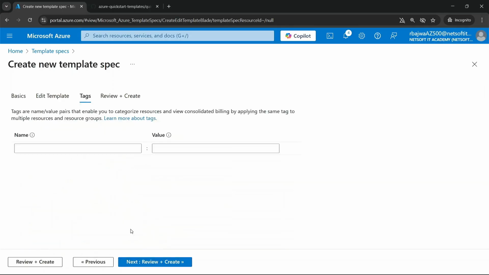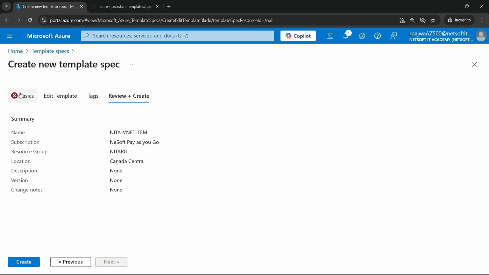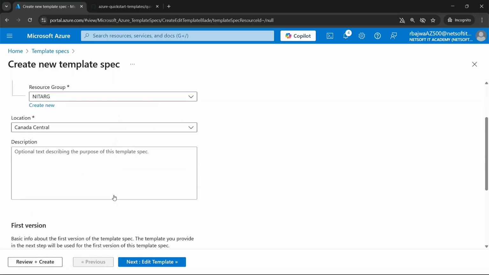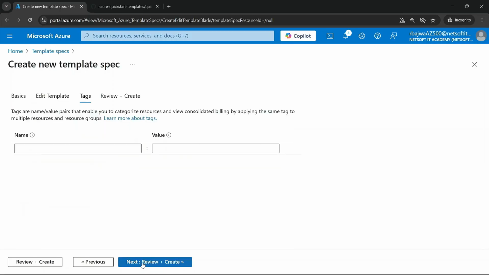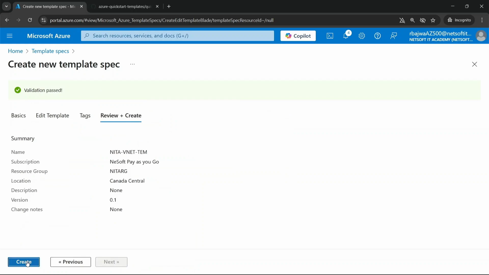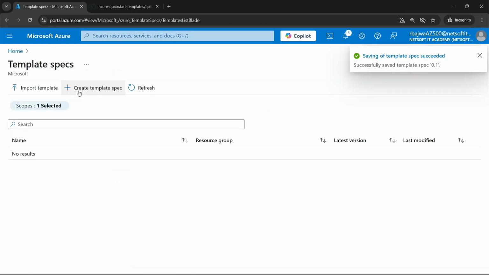Let's click next. Next. Yes, you also have to give your script a version because you can have incremental improvement in your script. So I will just call it 0.1. Next, next, review, and create your template spec. At this point, you're not deploying it, you're just saving it on cloud.